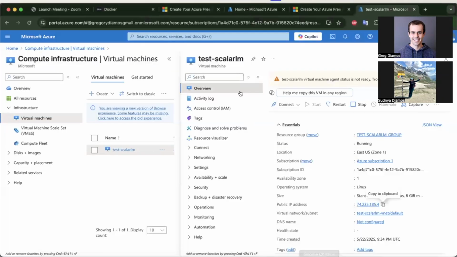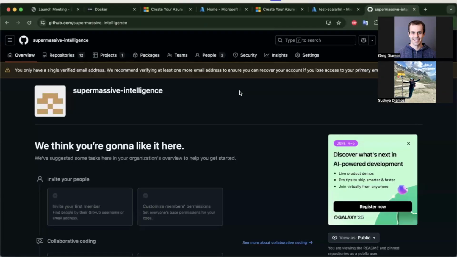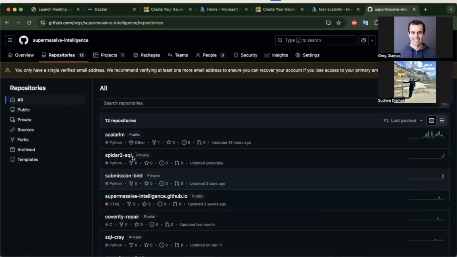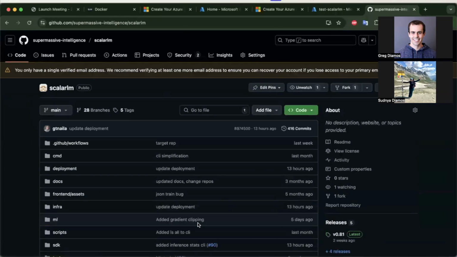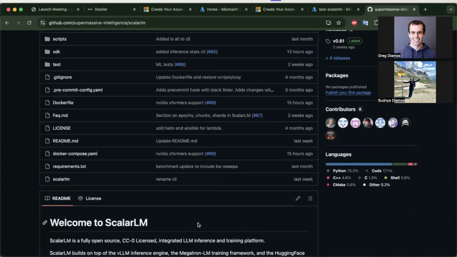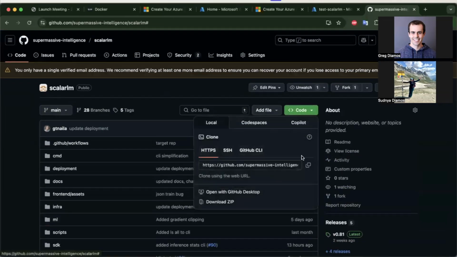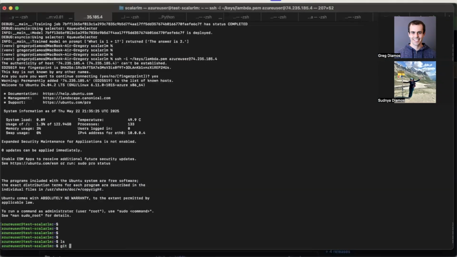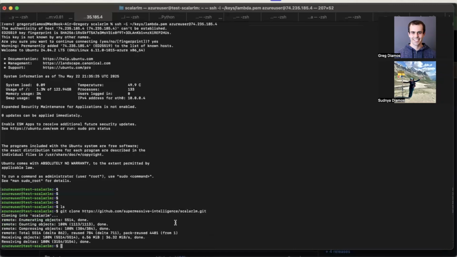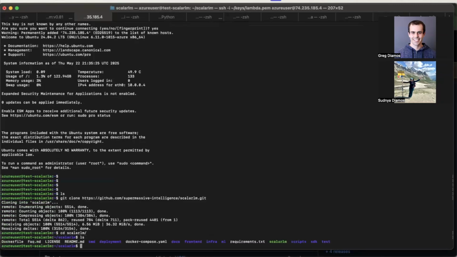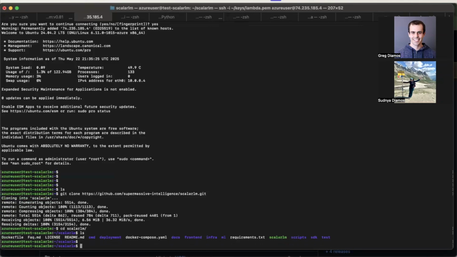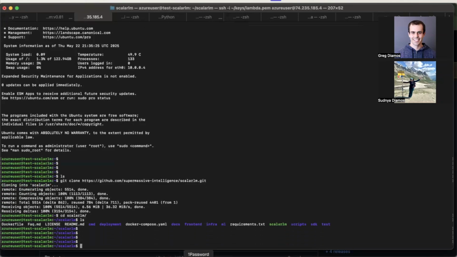Now, I would build, actually would pull a container and I want to eventually pull the container, but I've never tested this x86 thing in a long time. So let's just make sure that this thing is good. Okay. Clone ScalarLM. All right. I probably don't even have Docker installed on this thing, right?